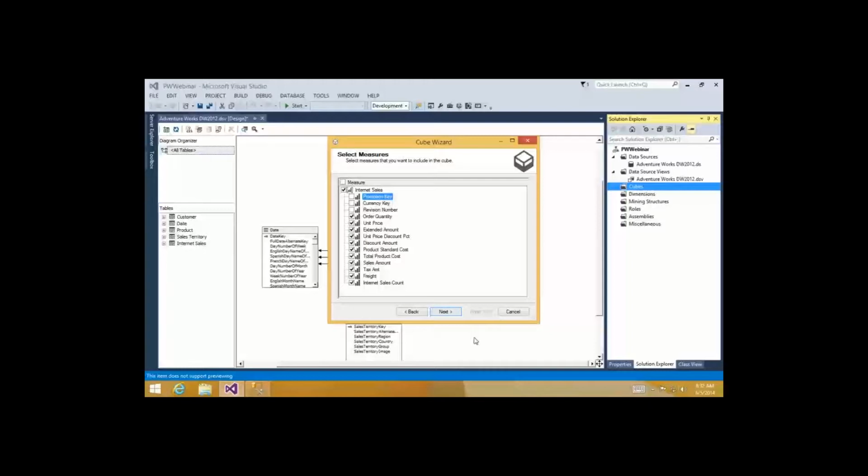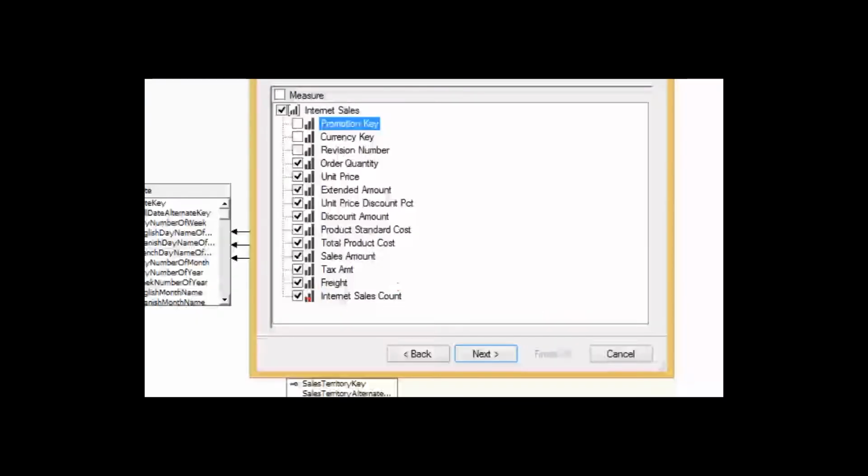The other thing here that's worth noting is that Analysis Services automatically puts in this extra metric that's not inside your sales table. It's called an Internet Sales Count measure. And this is automatically placed in every fact table or every measure group that you create, and it's just a count of all the rows you have. So you can use this for things like calculating averages, that sort of thing.